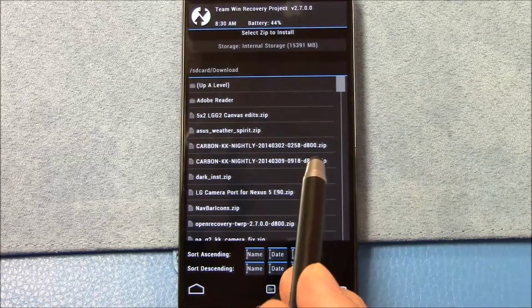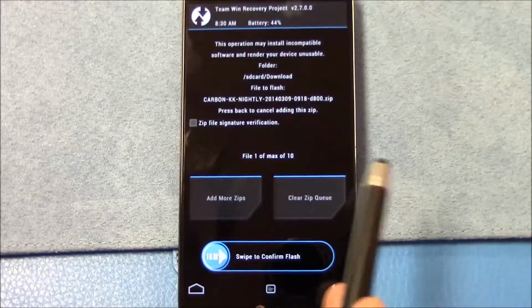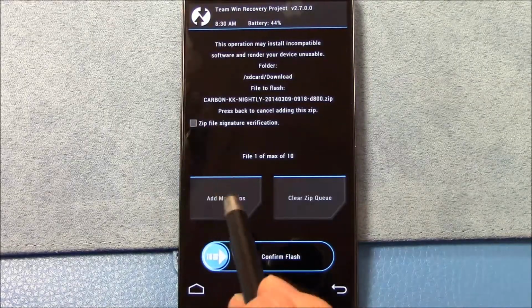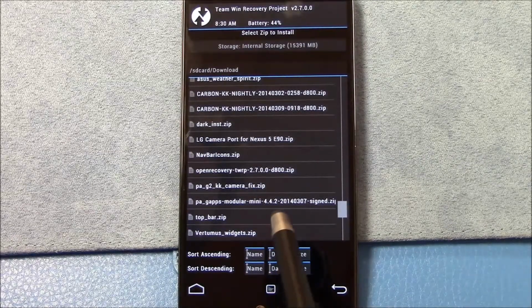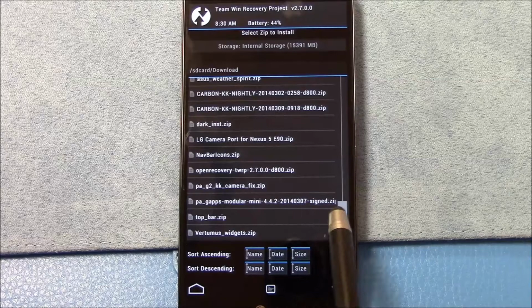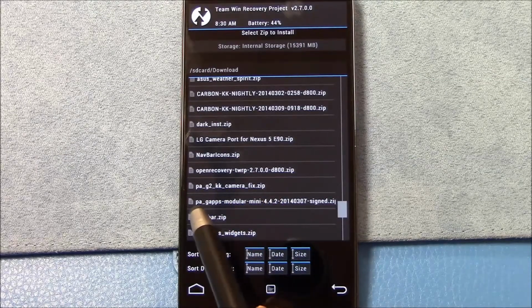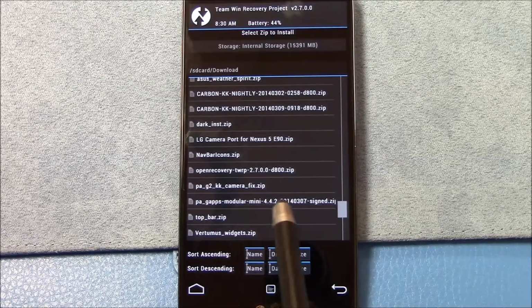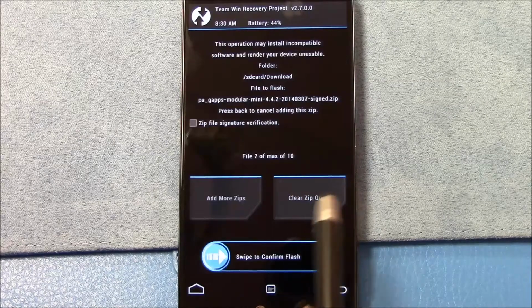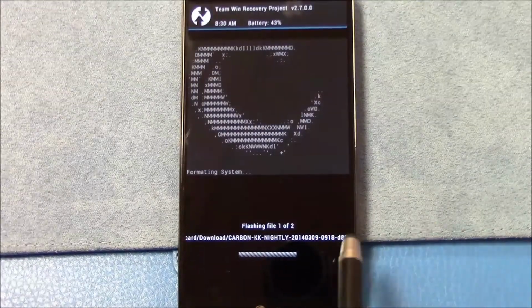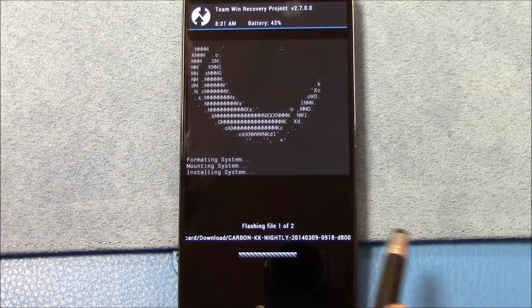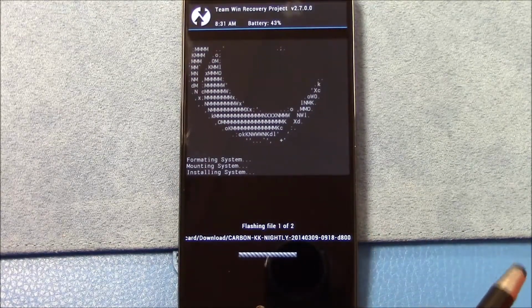I'm installing the 3.9 nightly. There is a 3.10 out as well. Add another zip. Find your gaps. Now, I'm going to give you two links. One is for the gaps that I'm using, which is the Paranoid Android Gaps Mini Modular from March 7th. And the other I will give you is for SlimCat gaps, which are TRDS compatible.